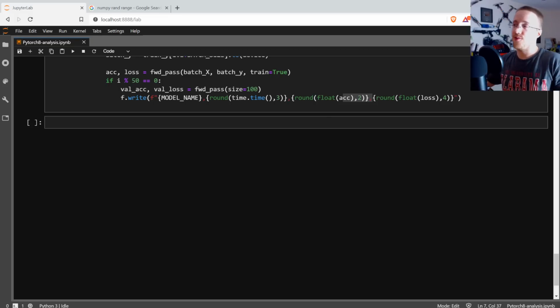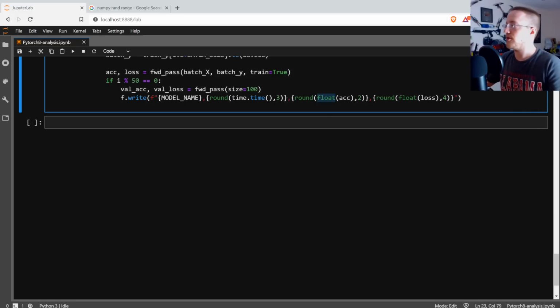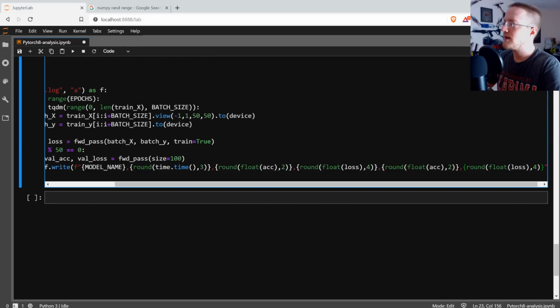And we probably don't even need to run. I don't think this actually has to be converted to a float. We can tinker with that later. For now, what I'm going to do is take this, copy, paste, and ACK loss. This will be val_ACK, and this will be val_loss.